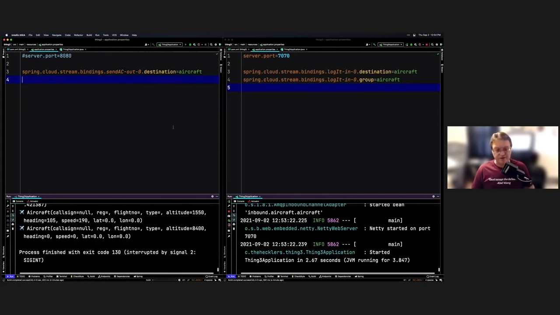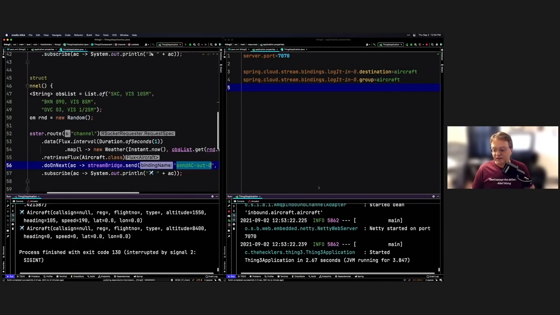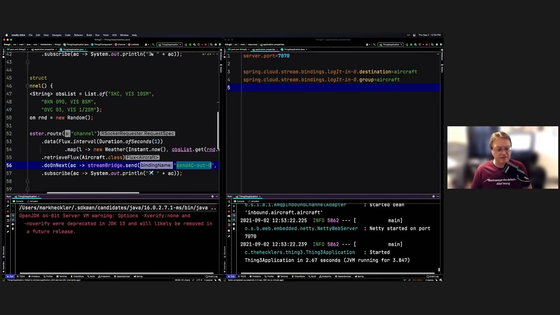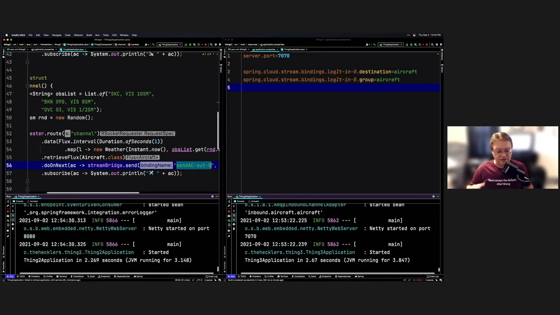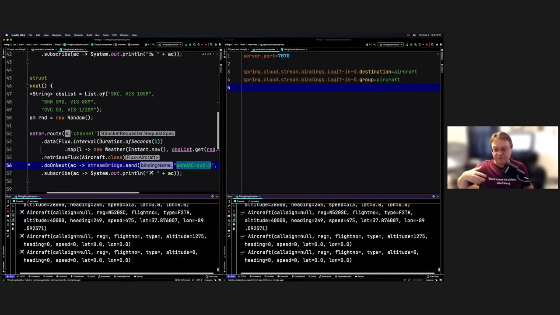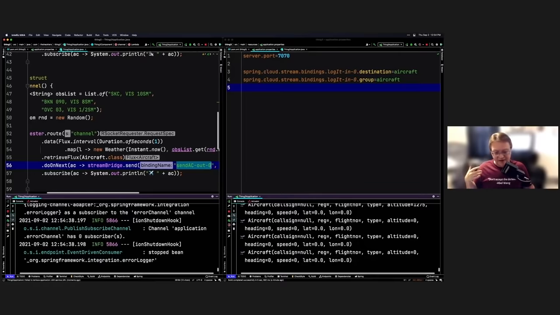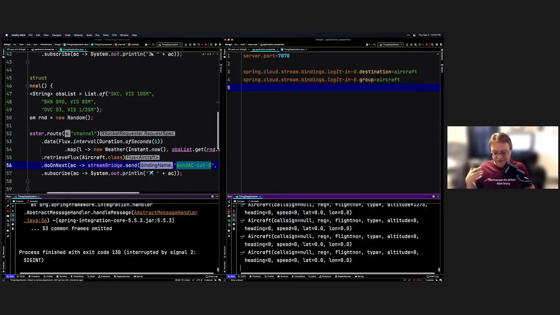So let's restart this. Thing 3 is listening. Thing 2 is starting. Then thing 2 will poll thing 1 for data, and it will send it via Spring Cloud Stream using Rabbit to thing 3. So now this is good, right? This is all right. This is great stuff.